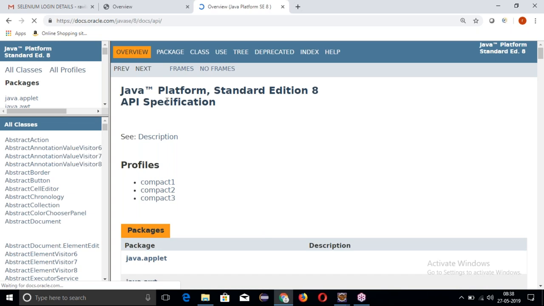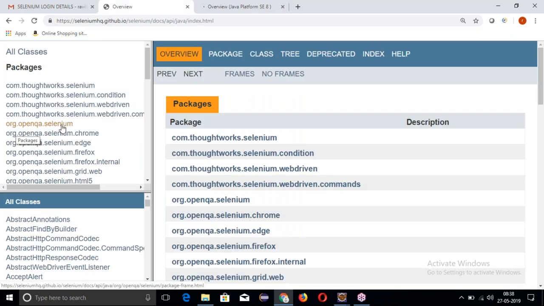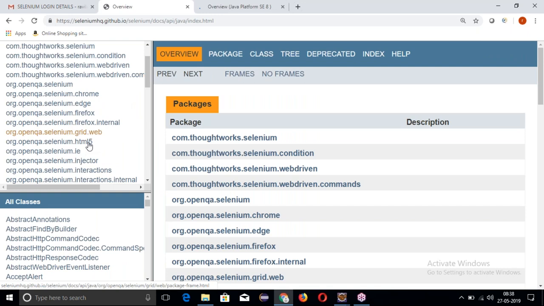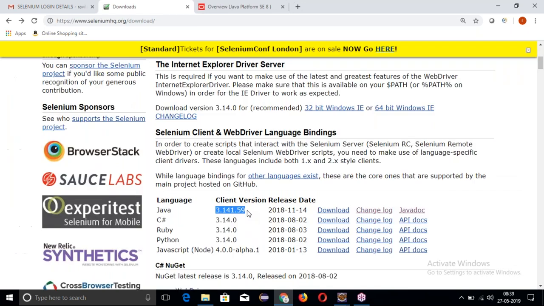Let's go back. Now, if you want the C Sharp language binding or the Java file to download, click on it. If you want to see the history, what are the deprecations and fixes with Java, which means the Java language binding, we have to download it. What is the version? It is showing a dashboard, 3.141.5, the language binding version, which means WebDriver 3.